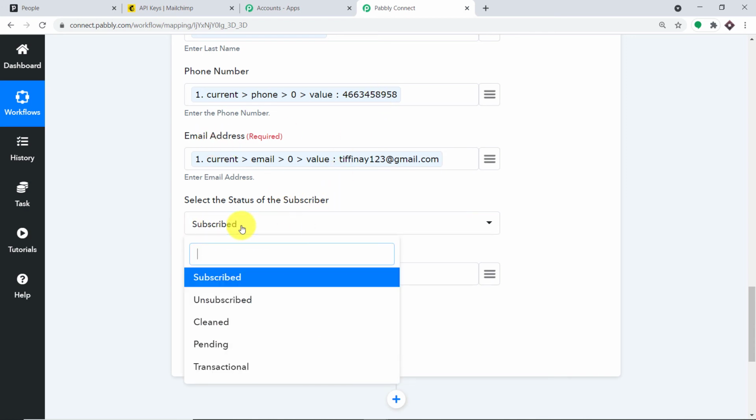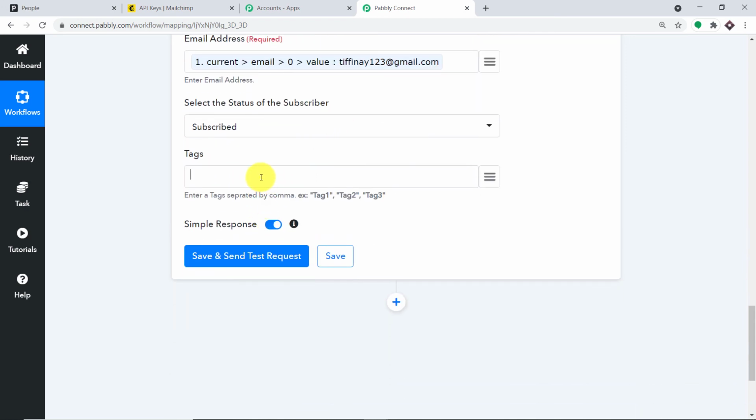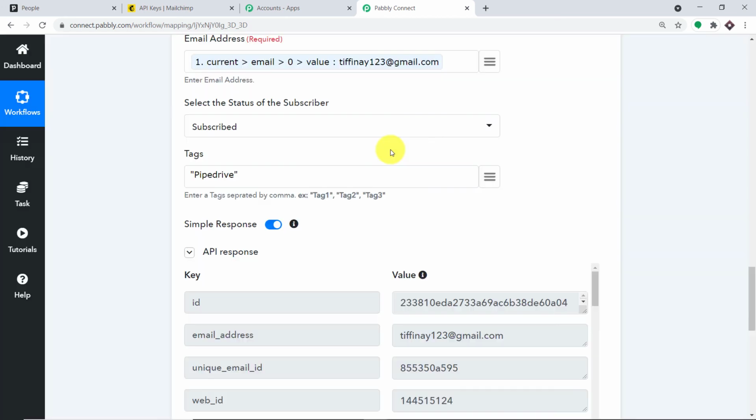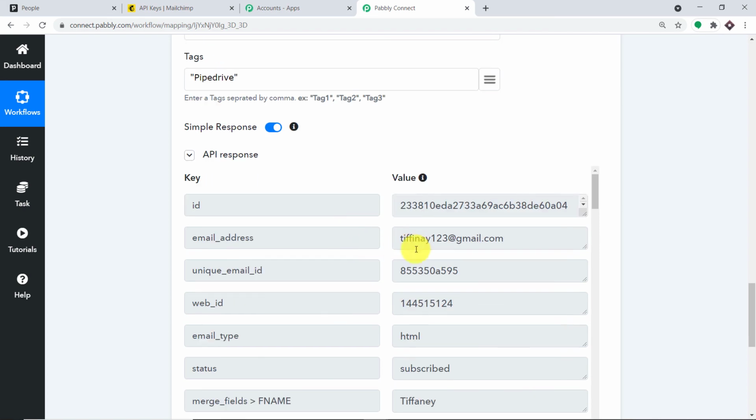The status, I'm keeping it as subscribed, and the tags I'm going to enter. So this is how you enter the tag. Enter a pair of double quotes, and inside the pair of double quotes, just type Pipedrive or any name according to your discretion. I'm just typing Pipedrive because this data came from Pipedrive, and let me just click on save and send test request. Okay, so the API response is showing the data has been sent.